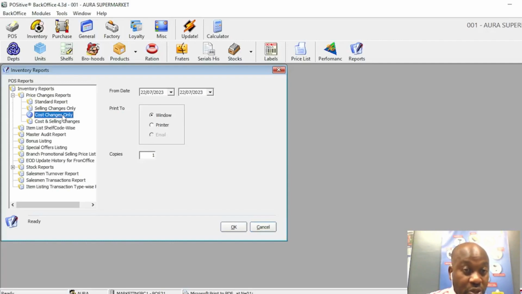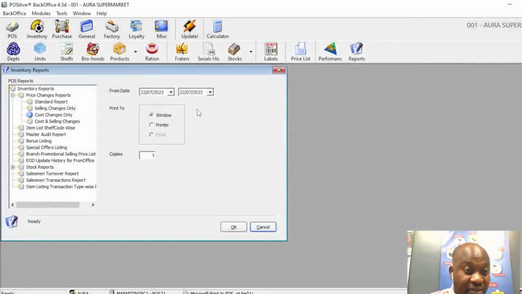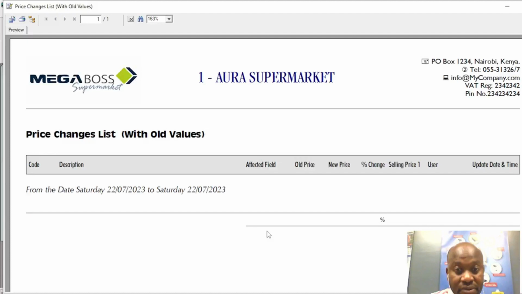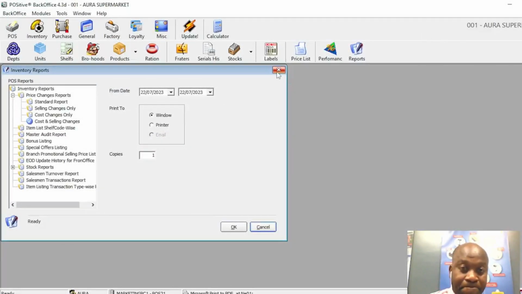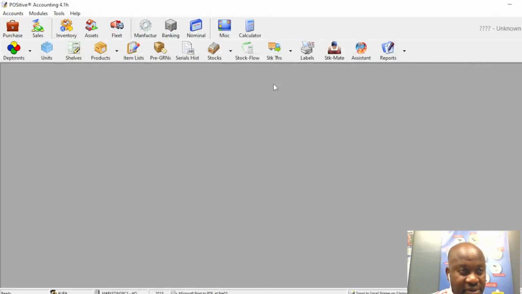They can also check the cost price. Here, this is the report of the cost price. For my case, I don't have any changes. And then they can also check the cost and selling prices. So this one also, they are able to check, and for my case, I don't have any. The report is very clean. Okay, no hassles. The report is very clean.